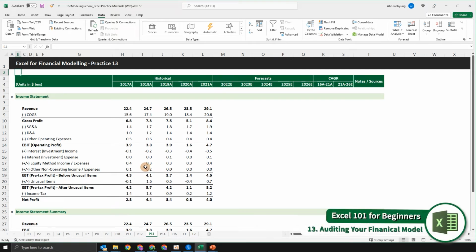This session would be one of the most important sessions in our Excel 101 class, auditing and reviewing cells and links. These tips will come in especially handy when you are auditing your own financial model that you have built, and also when you're reviewing financial models built by other colleagues or other analysts, bankers, and so on.